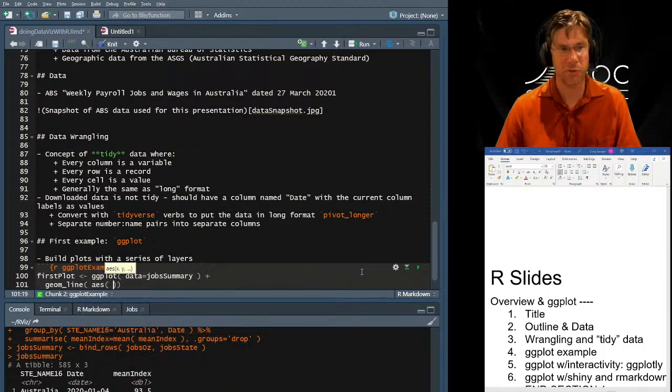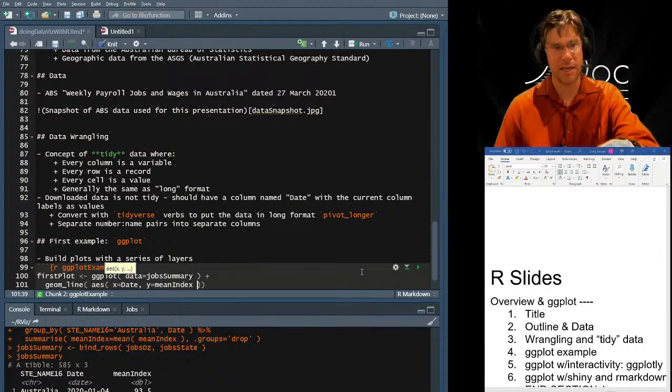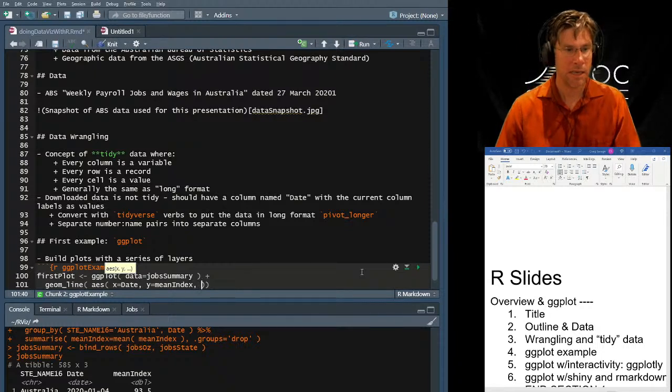And the idea behind ggplot is you have these aesthetics, as they're called. And so along the x-axis, I want to have the date. And along the y-axis, I'm going to have the mean index. These names are coming directly from the names of my data frame, job summary. And I'm going to change the color by state name.